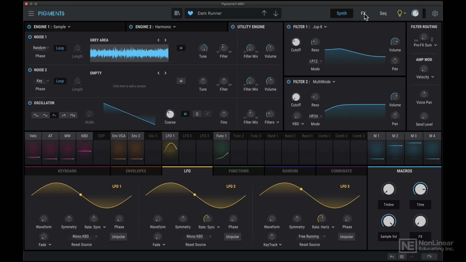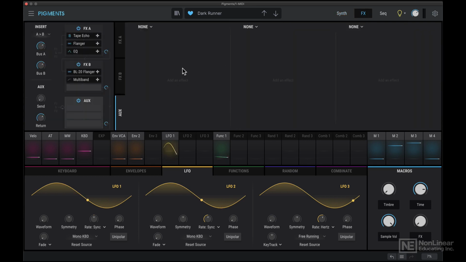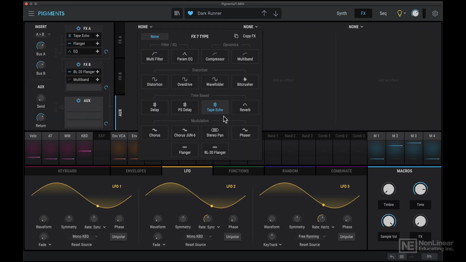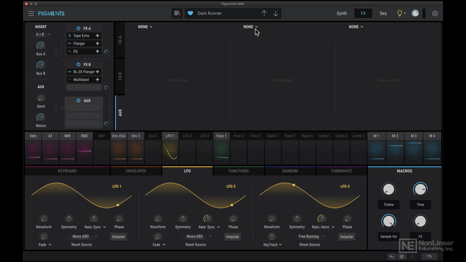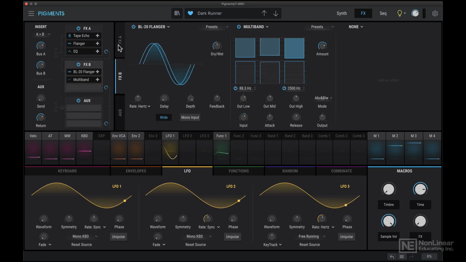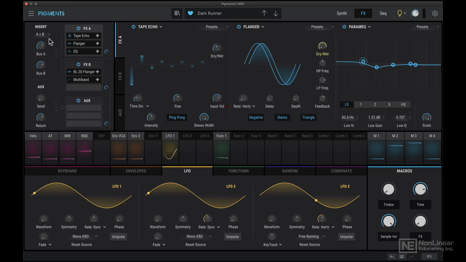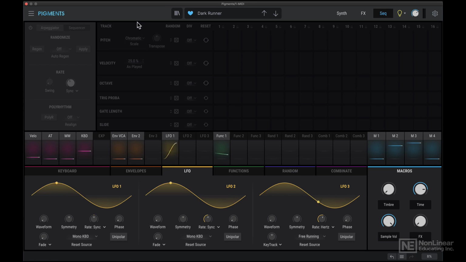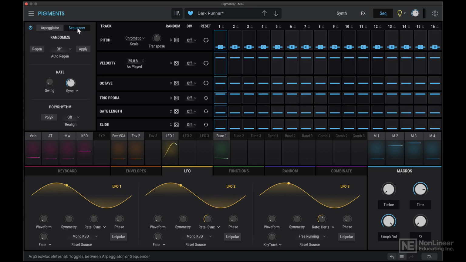Let's move on to the Effects tab. Pigments comes with a variety of different effects built in, so you may never have to use an effect from your DAW, and you can set that up in very interesting ways, either as inserts or even send and return routings. Next, there's a very fancy arpeggiator/step sequencer. So you can use either of them.